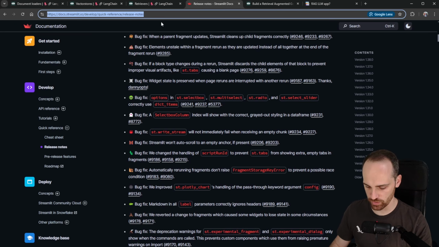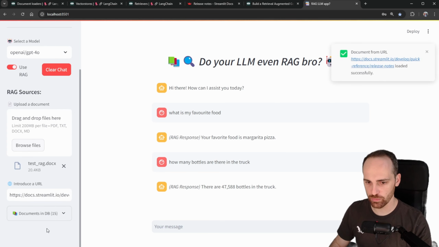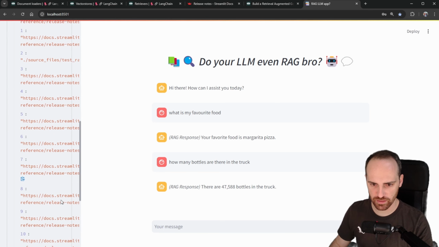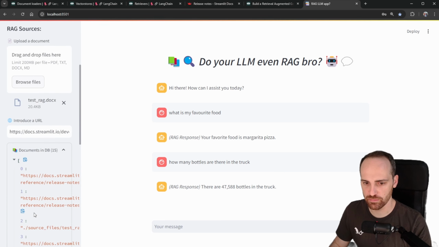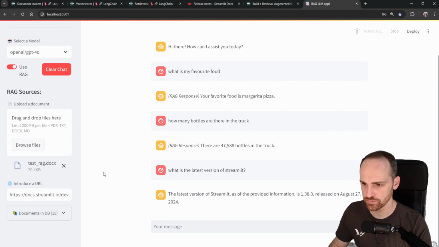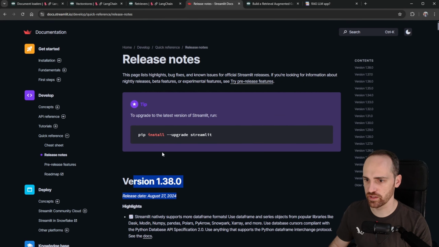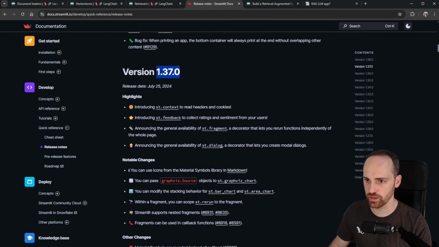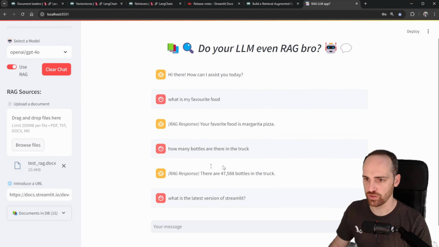Let's test this URL again. So let's upload a URL now. And as you will see, it's not creating a new vector DB, but it's uploading to it. Okay, these are the chunks. It's creating different chunks of the same website, but yeah, it loaded them. So what is the latest version of Streamlit? The 1.38, as we saw before. So yeah, that's good, that's the latest one. We see 1.38, but the previous ones were 1.37 and so on. So it gets it well, and we can ask about what the changes are and so on because it's in the context. Okay, so it's working.